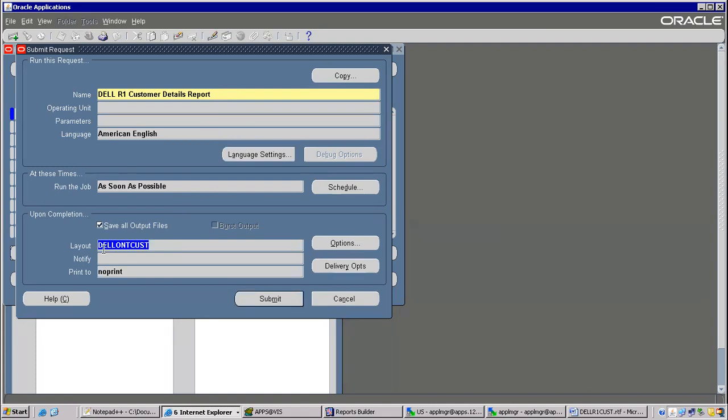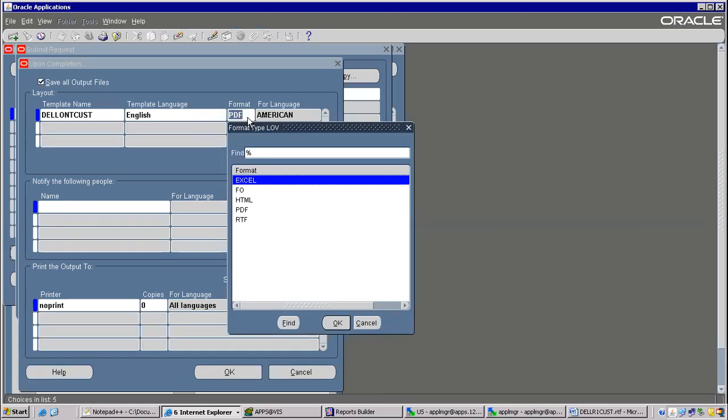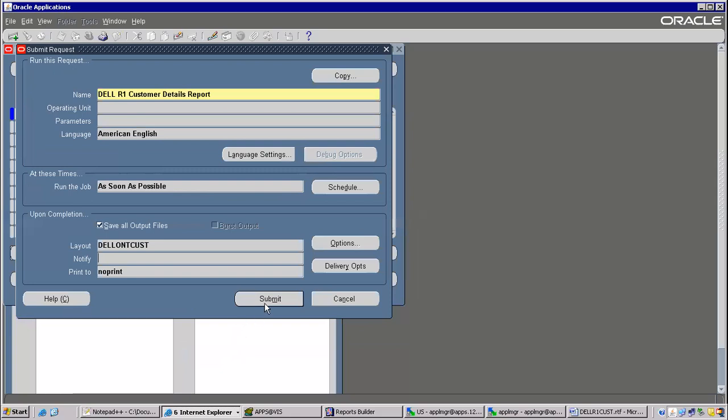If you see your layout, it is picked up from XML Publisher. It will match the concurrent program short name and data definition code, and it will pick up the layout. You can change the output also here if you want. Earlier I selected PDF, that's why it is showing PDF, right? Now you can change it to something else, Excel, and then okay, submit.